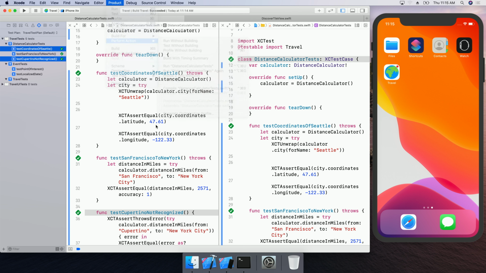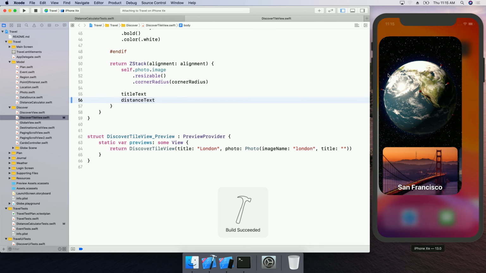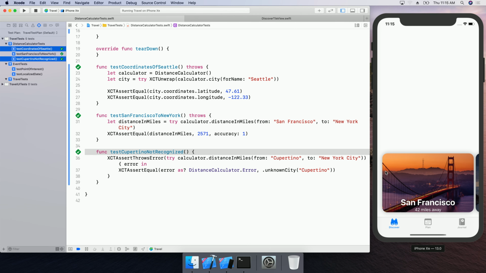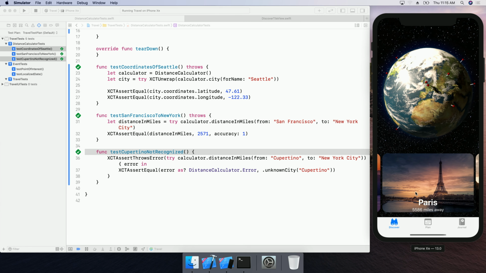Now that I've written some unit tests for my class, I want to implement it in the UI. I'll do so by showing a distance text and running my class. Now, under the city name, we have a distance that shows how far away these cities are from our current location.